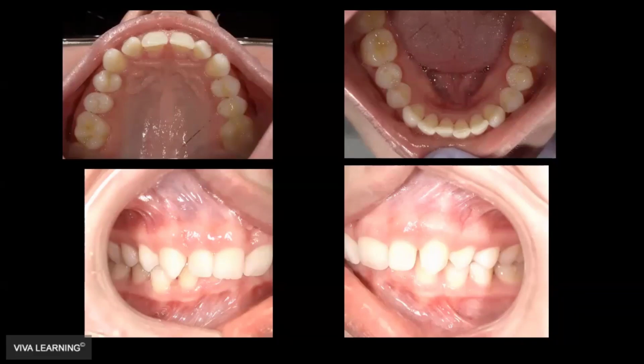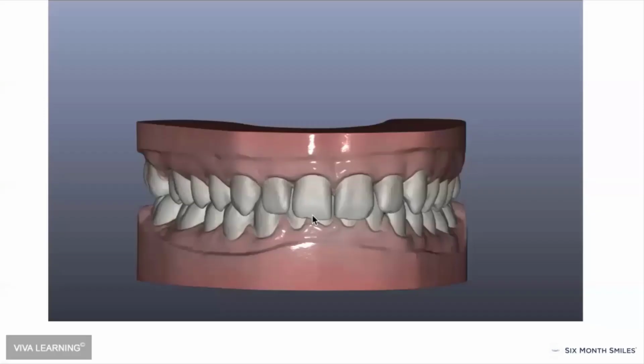Perhaps full closure might not be possible. And of course, if there is not a correction of the posterior segment or the anterior-posterior relationship, we'll have an overjet increase. But that's fine. It will be better than fully closing them, or doing restorations on the position of these teeth, because they're going to fail.